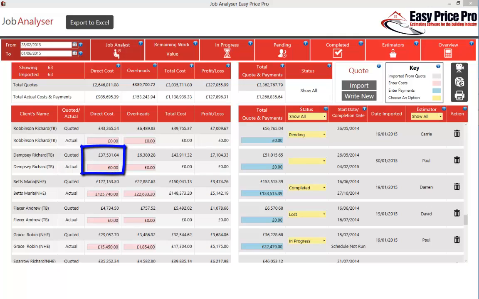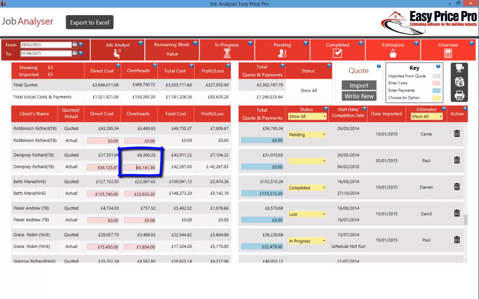The direct costs for the job are shown next. The quoted row shows the direct costs that were within the imported quote. The actual row contains a red box. Here is where the actual direct costs for the jobs are entered, if or when the job is in progress or completed. The same format applies to the overheads column. The quoted overhead costs are shown, and there is a red box where the actual overheads for the job can be entered, if or when the job is in progress or completed.